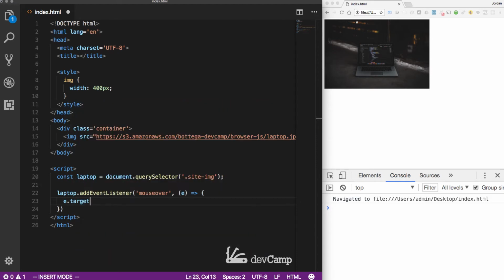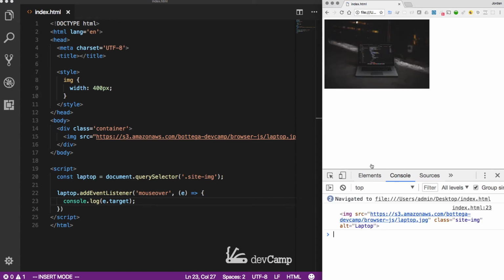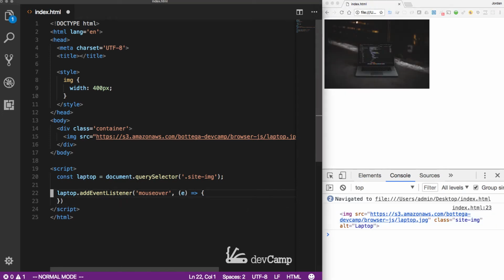Remember, target is the element that the event is occurring on. It's that HTML element. So we can test this out if we want to with console.log. So I'll say console.log(e.target). Hit save. Now if I come and hit refresh here and hover over, you can see that it returns that image. So that is giving us exactly what we're looking for, but instead of just console logging it, we actually want to add our styles.